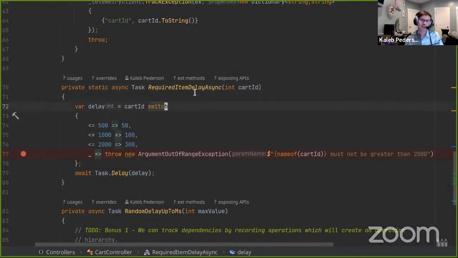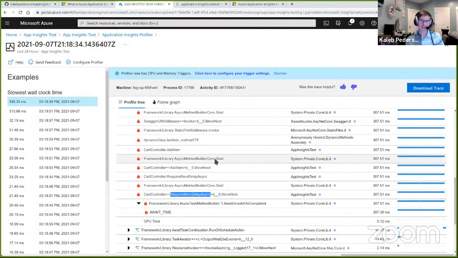And sure enough, it was accurate, right? It identified the method. We did have to make a few inferences, but it did discover that the delay is there. Now, I actually found a bug when I was doing this POC.